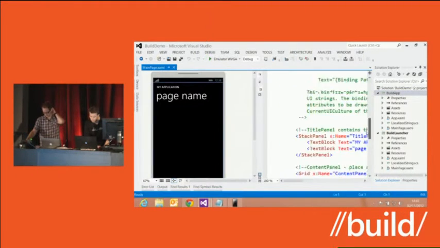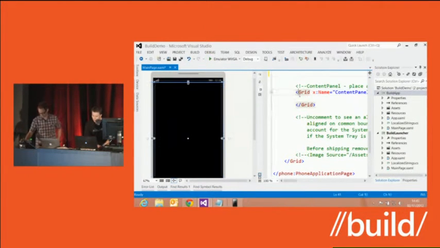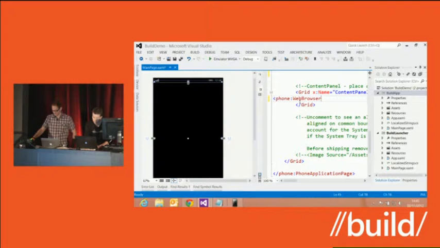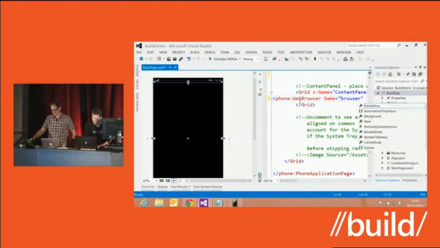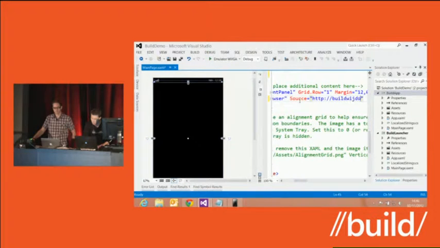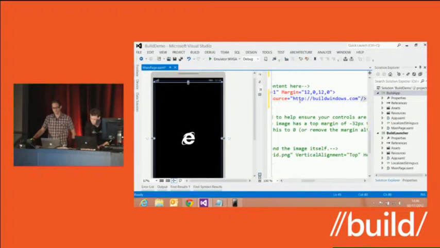So first thing I'll do is add some content to this app. I'm going to cheat and basically just use a web browser control for now. Browser. Source. I'm going to set the source to be just the Build website. So you start this up, and it's just going to display the Build website. Build Windows.com. I think I spelled that right.